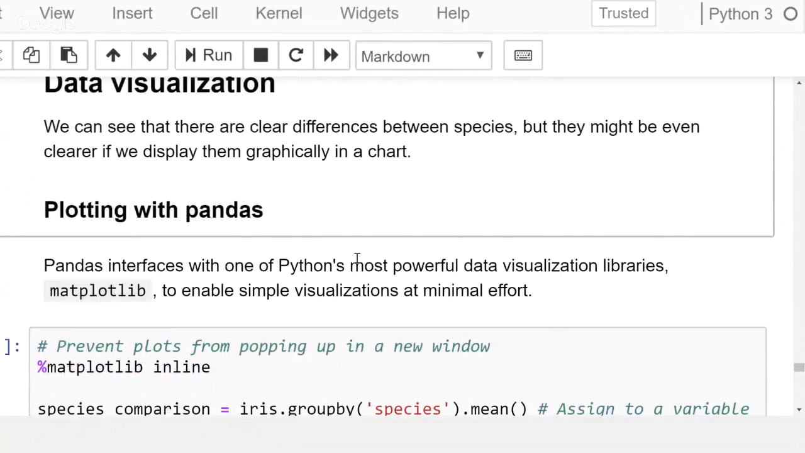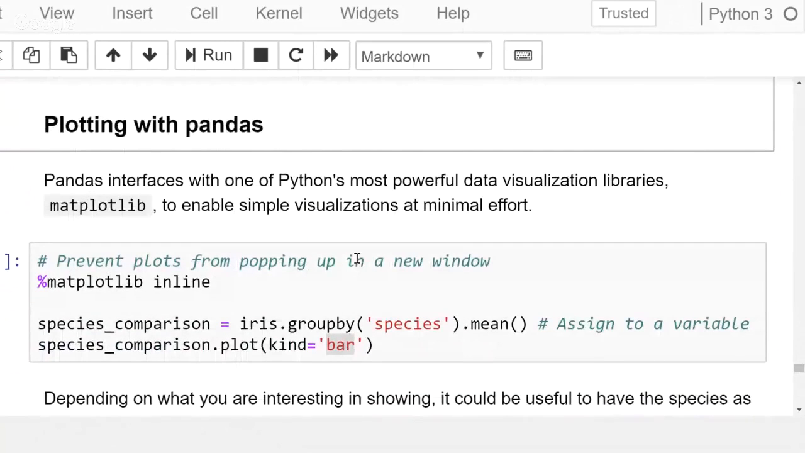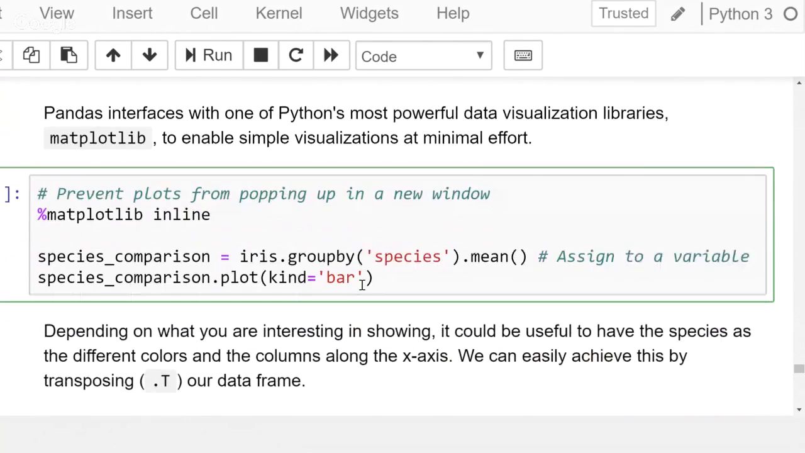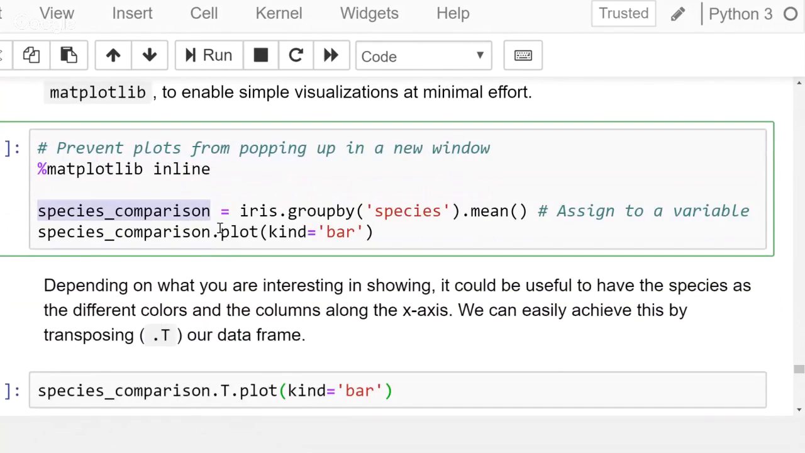And so now we'll get into some data visualization. Pandas works really nicely with Matplotlib and Seaborn, which are, I guess, the 2 main data visualization libraries in Python. So what we're going to do is perform the same function we did before: group by species, and then take the mean, and assign it to this variable called species comparison. And then all we have to do to plot it is do species comparison dot plot, and then define the type of plot we want. In this case, we want a bar plot.